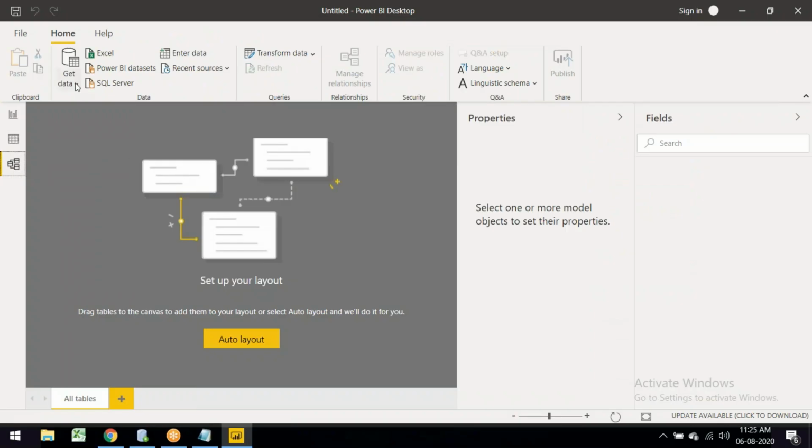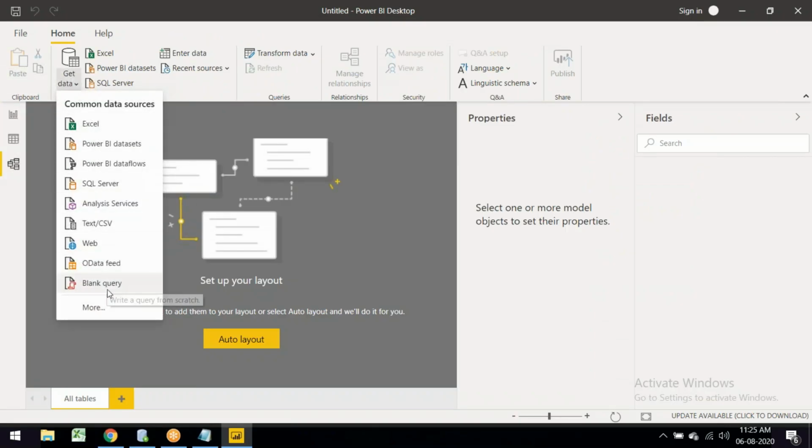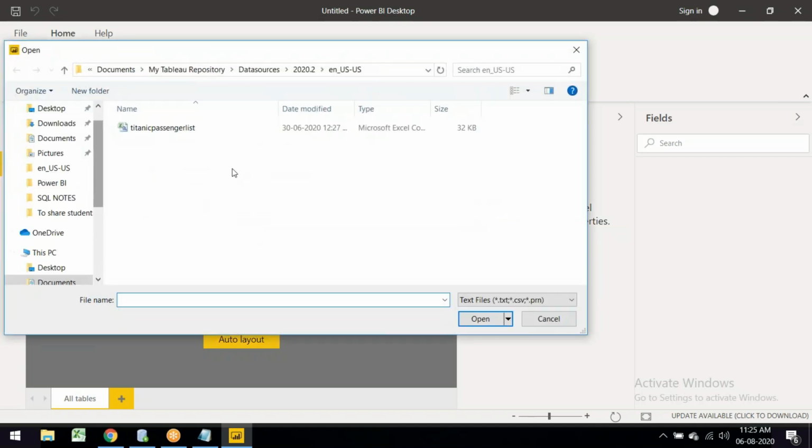Say for example, I'm going to connect with the data sources. I'm going to get data. I'm going to connect with a CSV file.